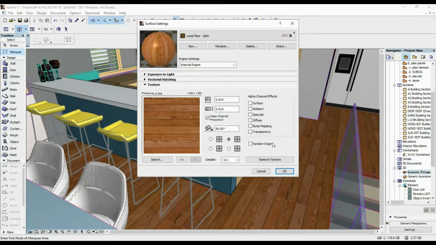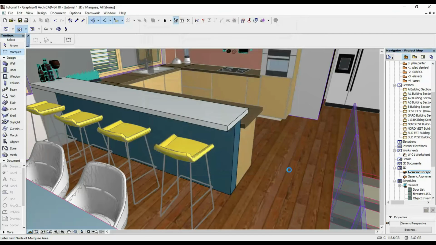And also I'm going to add some effects, so bump mapping, let's say surface and specular. I think this is going to help make it look better. And also I think the size is a bit too big, so I'm going to change it to 0.65. Okay.